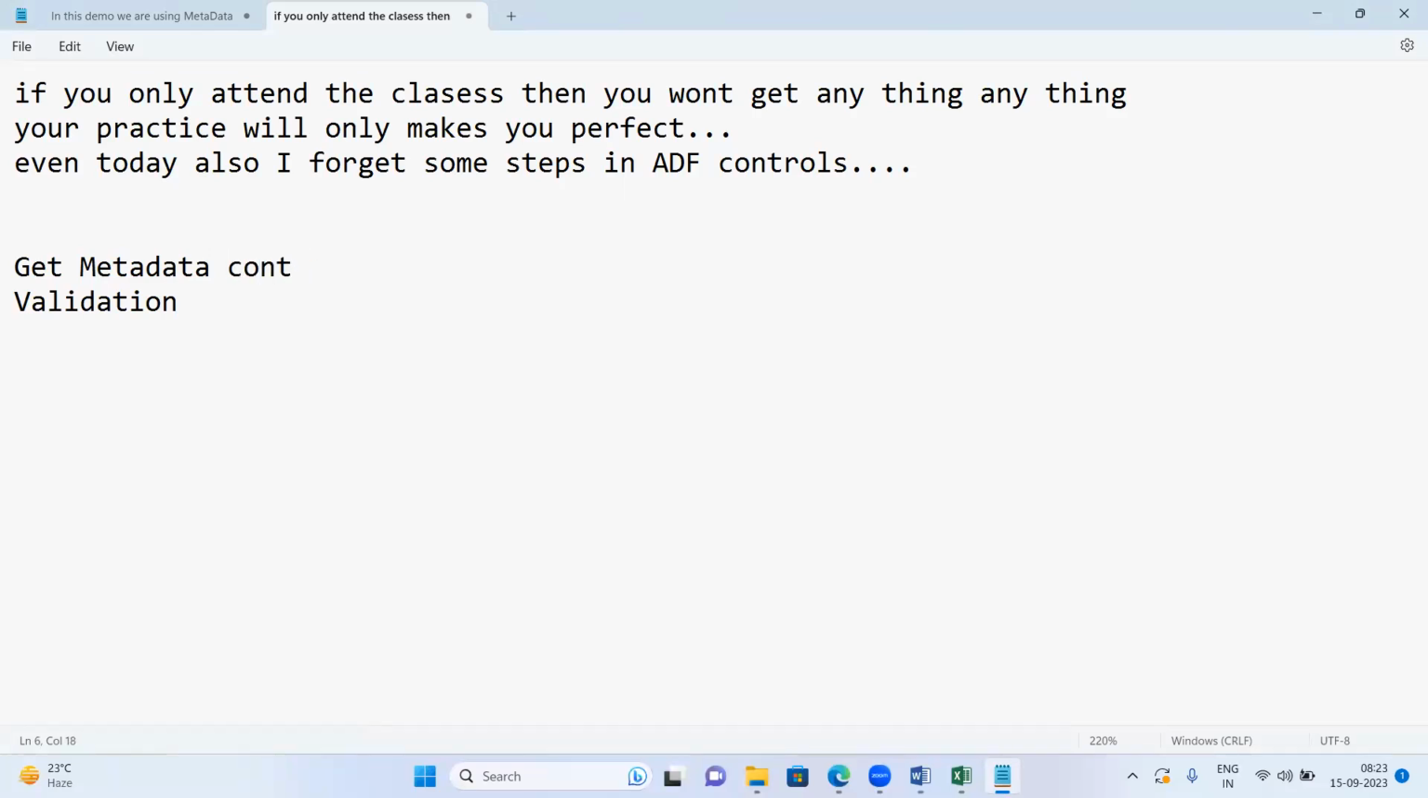or you can say here get metadata activity. Anything you can say, control or an activity. Same here, you can say control or an activity. Here we are having use if condition. If condition control or activity.